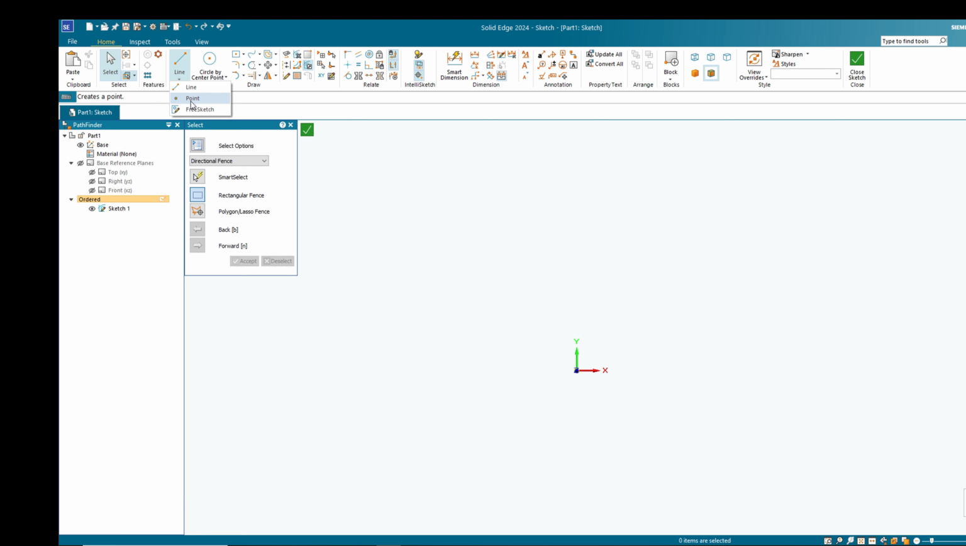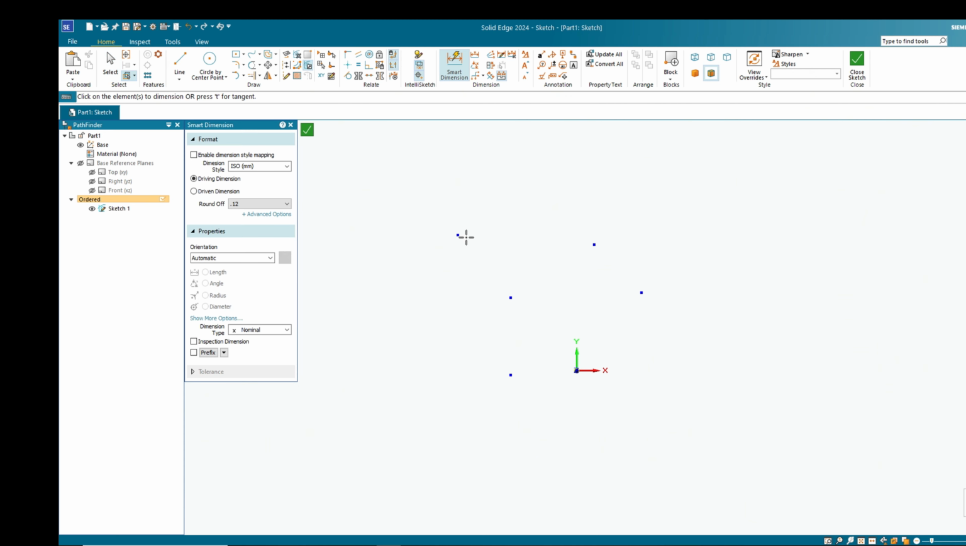Under the lines drop down, we have point and we have free sketch. Point is literally just a point a certain distance from your coordinate system. You can dimension to them and use them for construction geometry. If you want, you can use them to denote the positions of holes or other 3D features.